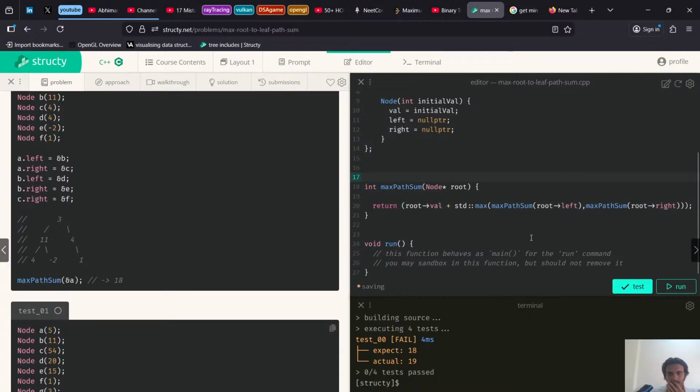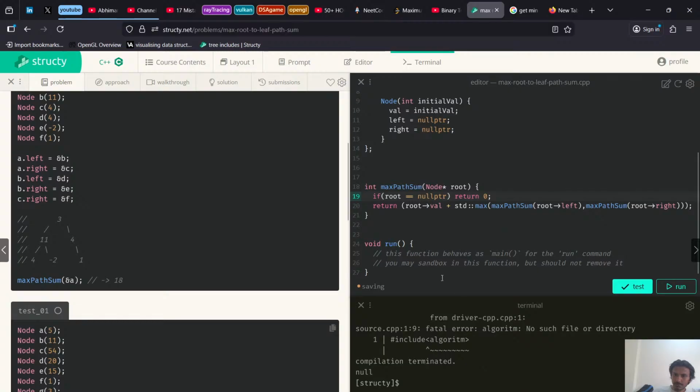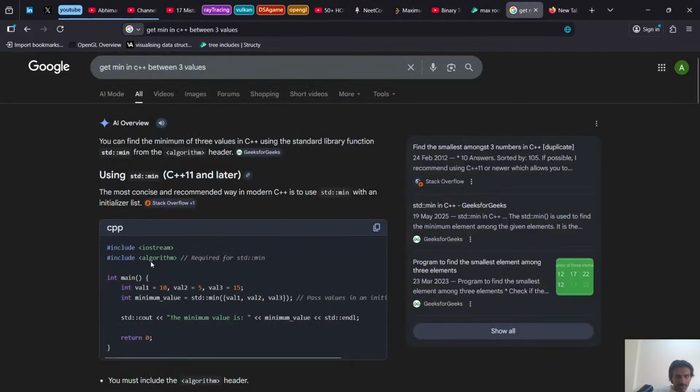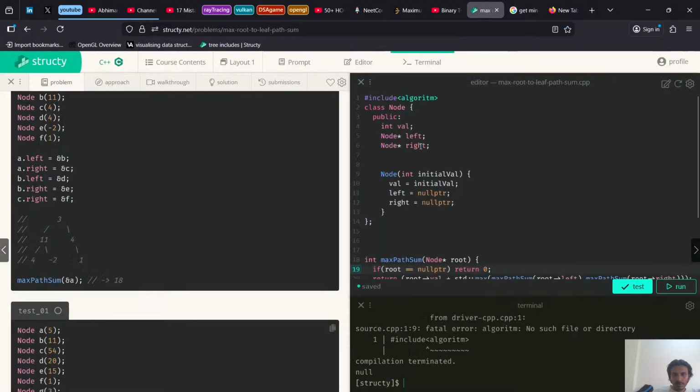Okay. If the root equals null pointer, return 0. Let's return this.